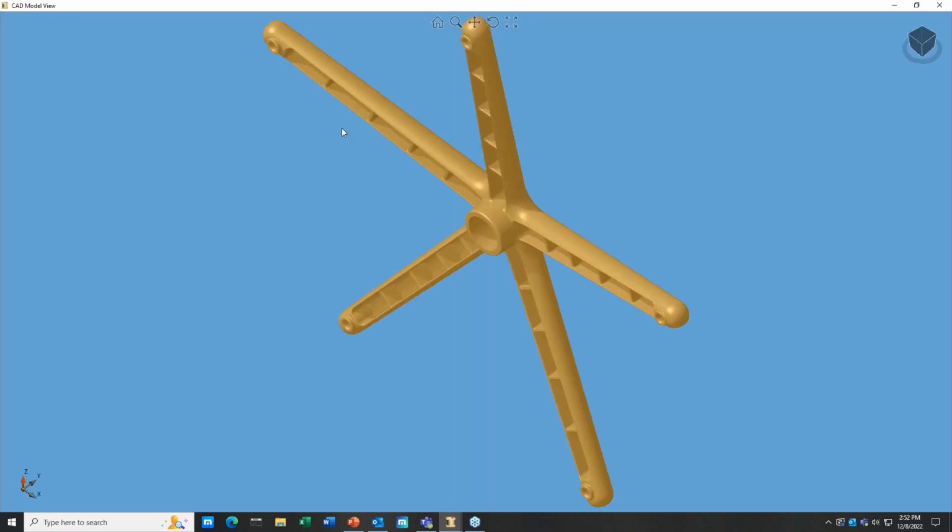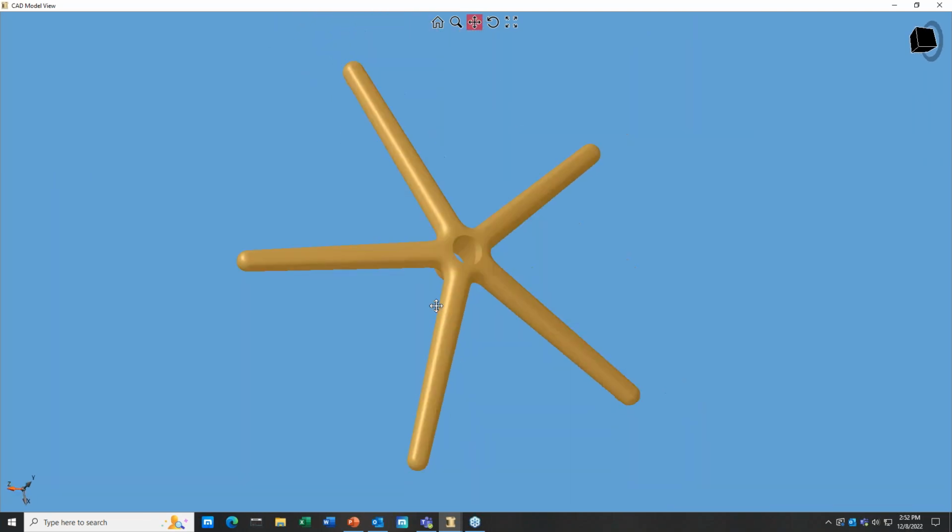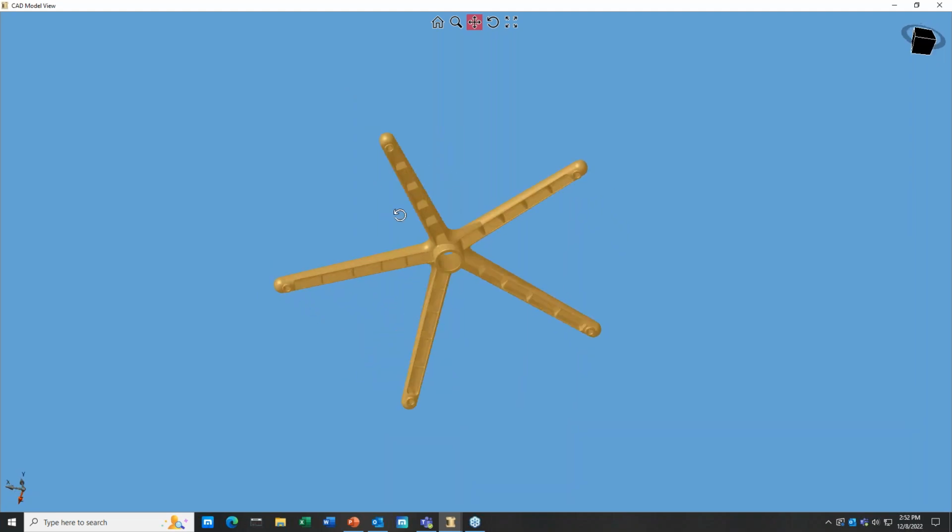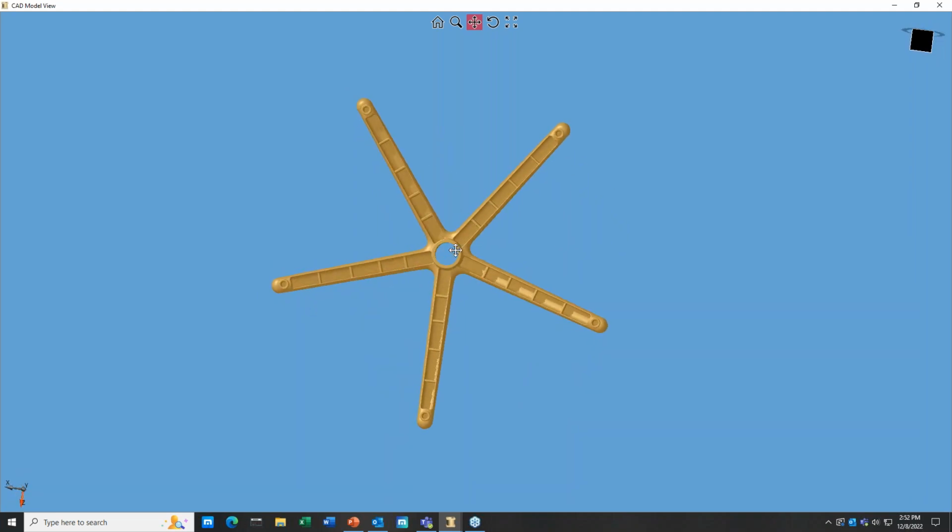So we're going to be analyzing this part that probably looks somewhat familiar to you. It's the base of an office chair. You can see it's got these 5 spokes or legs on it. We're going to analyze this as a die casting, and there's one hole that goes right through the middle of the part for the chair stanchion.